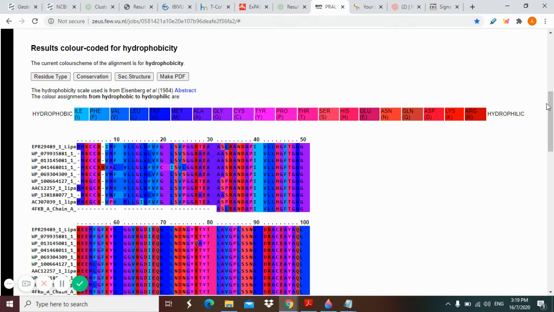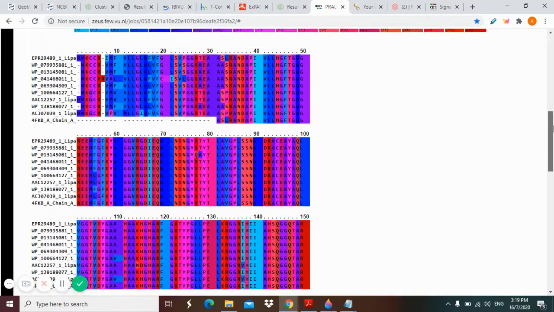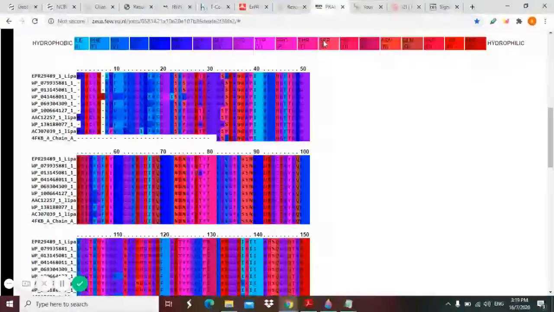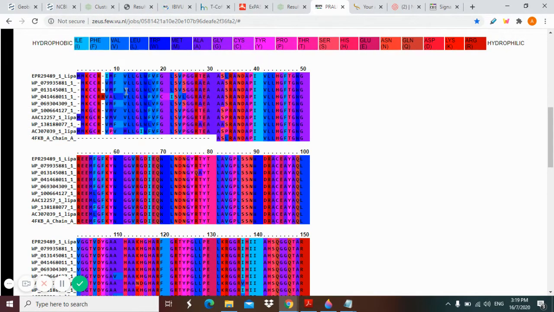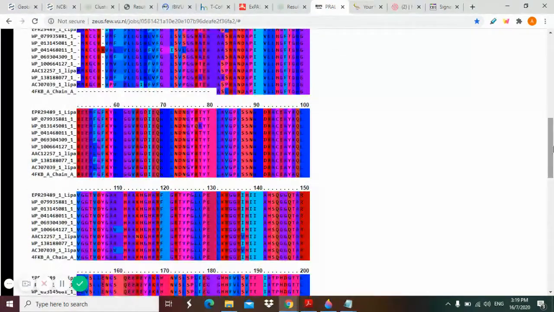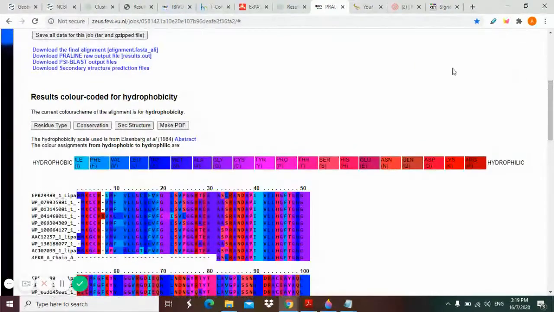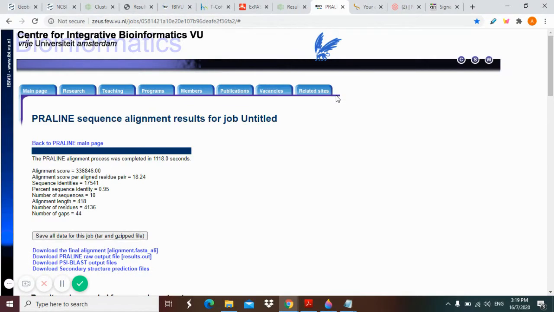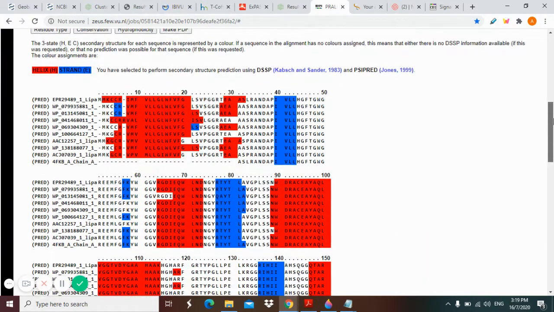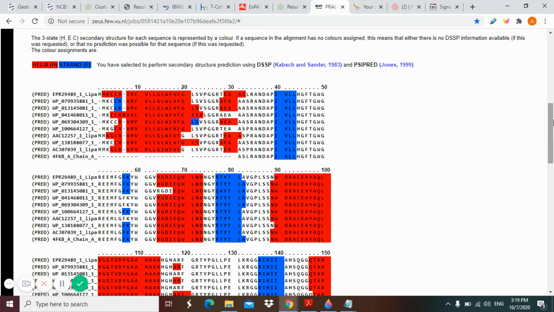So you can see which part of the sequences have similar hydrophobicity. For example, you can see here. Next, when you display results in a different format, you can see the 10 to 12 sequences' secondary structure, which I just opened now, whether they share the structure or not.